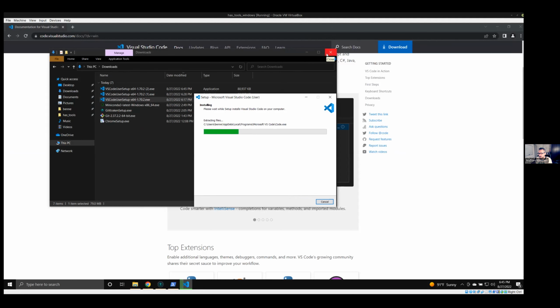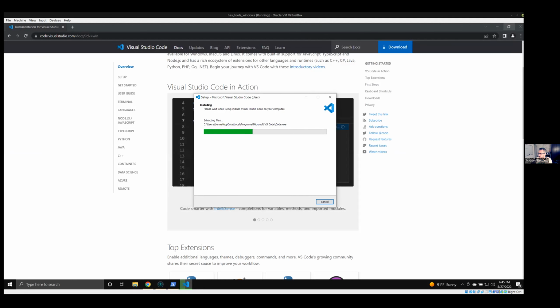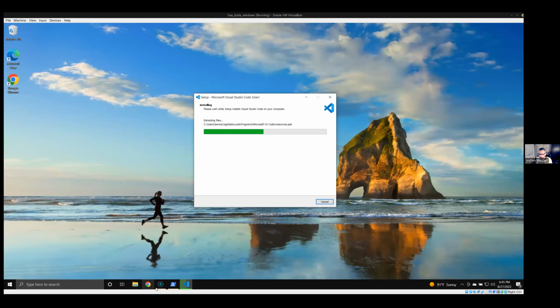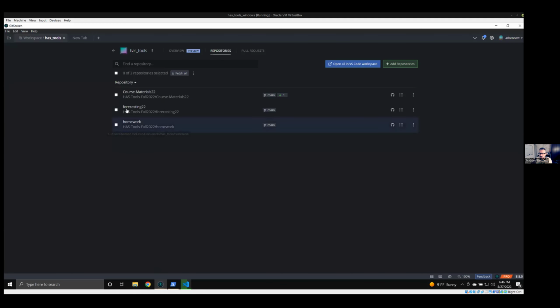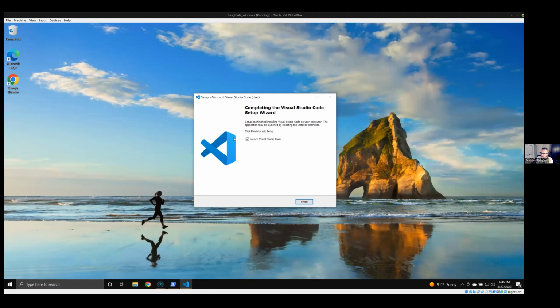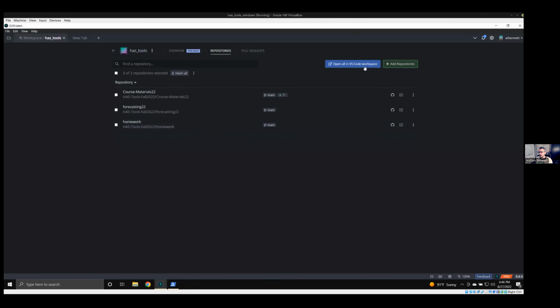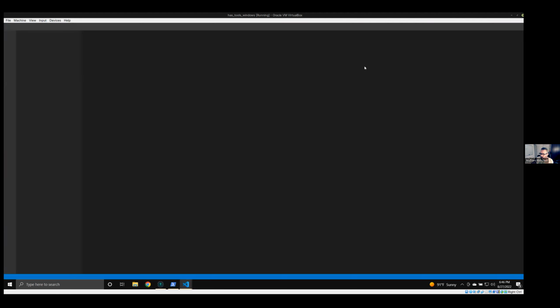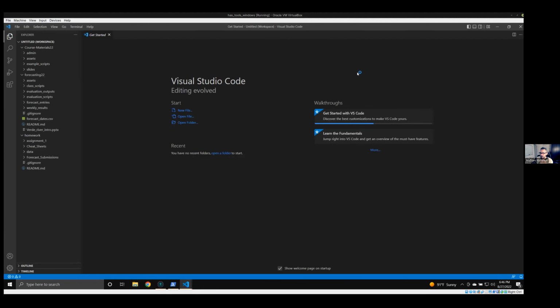And then once that happens, I'm actually going to jump over to GitKraken. We can't quite do this yet, but you'll notice there's this button, Open All in VS Code Workspace. And so that's where we're going. You can just start up VS Code on its own and import all this stuff. But if you uncheck this box and hit finish and go back over to GitKraken and hit that Open All in VS Code Workspace, basically you get the whole setup for free.